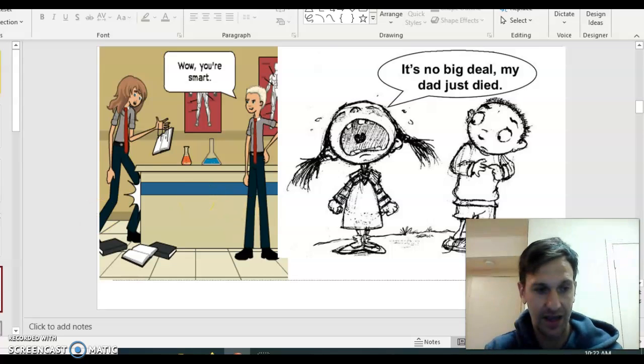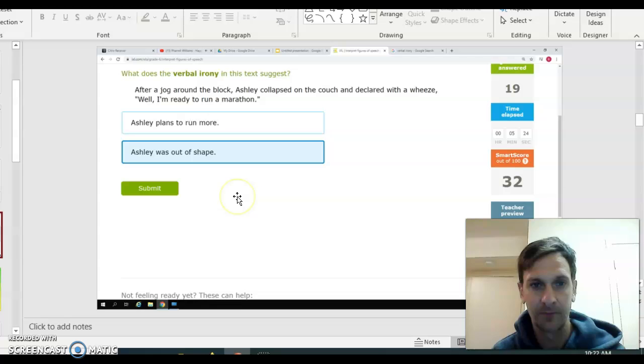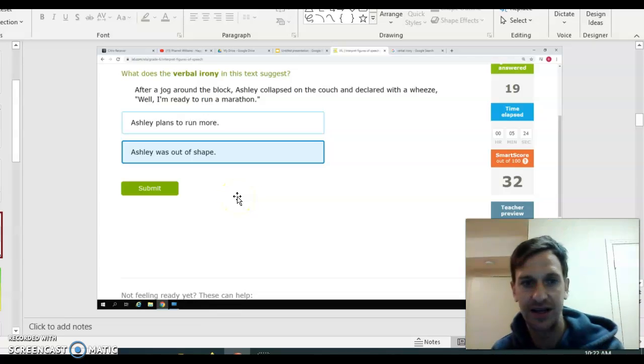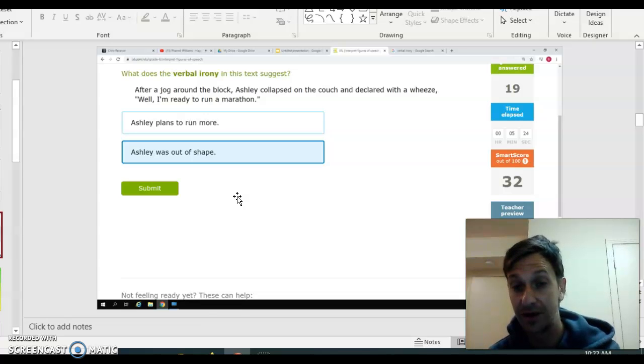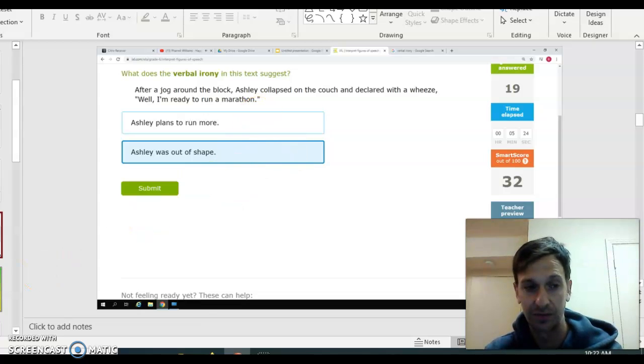All right, let's look at an IXL example. What does the verbal irony in the text suggest? After a jog around the block, Ashley collapsed on the couch and declared with a wheeze, "Well, I'm ready to run a marathon." Okay, a jog around the block is probably not 26.2 miles. So what does that mean? What is the irony? She was out of shape. She's clearly not ready to run a marathon. This is verbal irony.